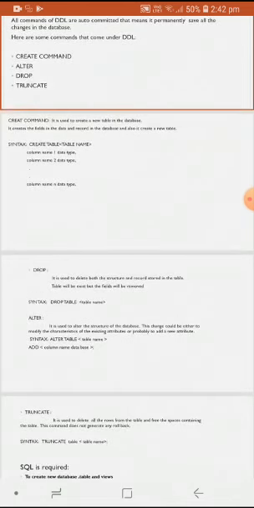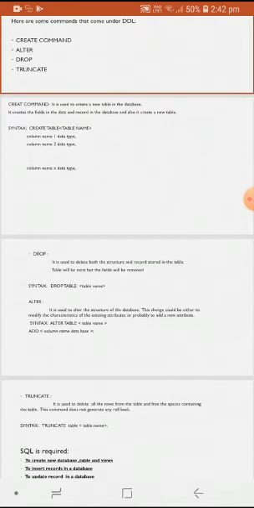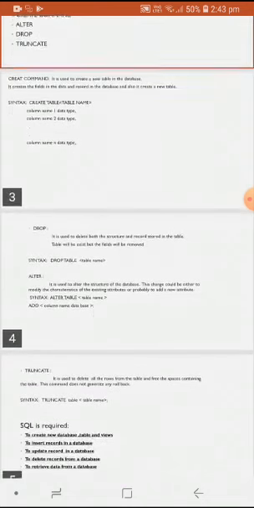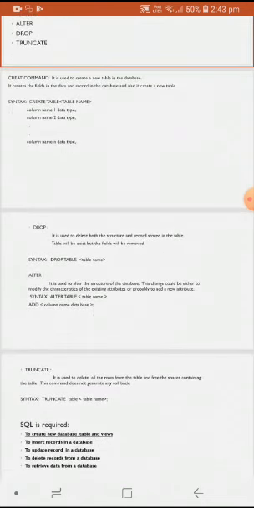So next, coming to drop. It is used to delete both the structure and the records stored in the table. The table will exist, but the fields will be removed. Drop is one of the data definition language commands. It allows you to remove an entire database object from the database. It deletes the table, index or view.